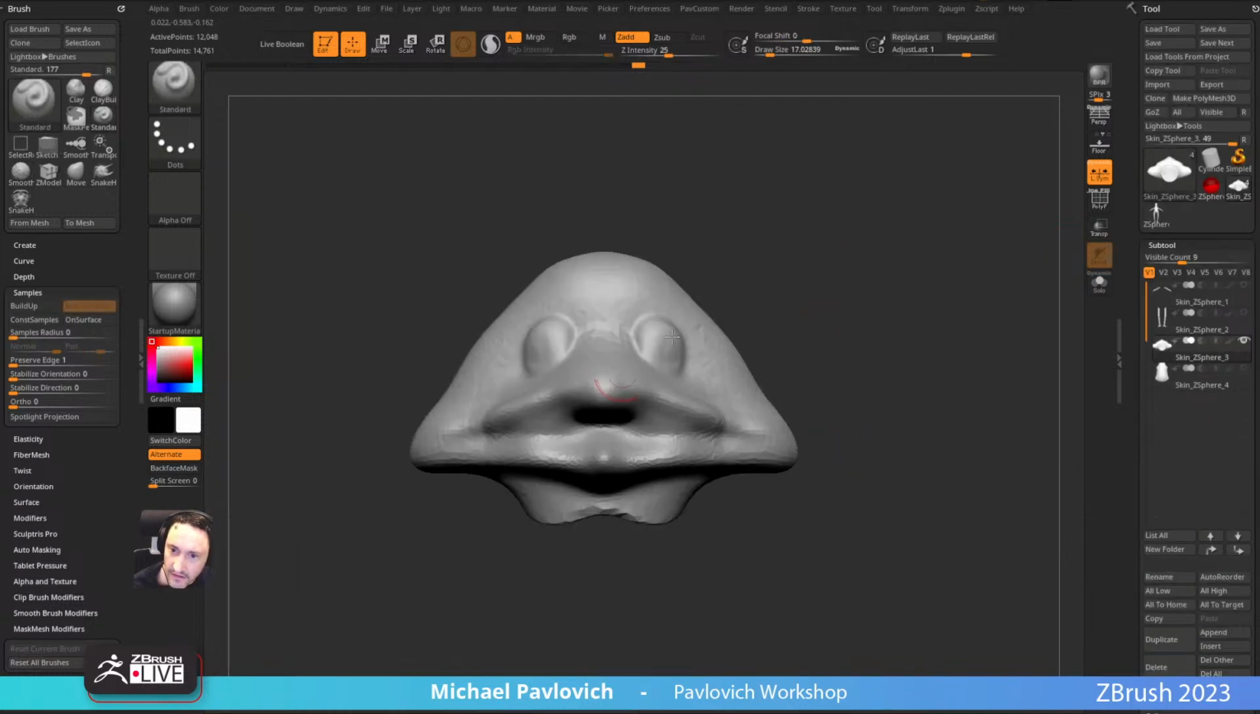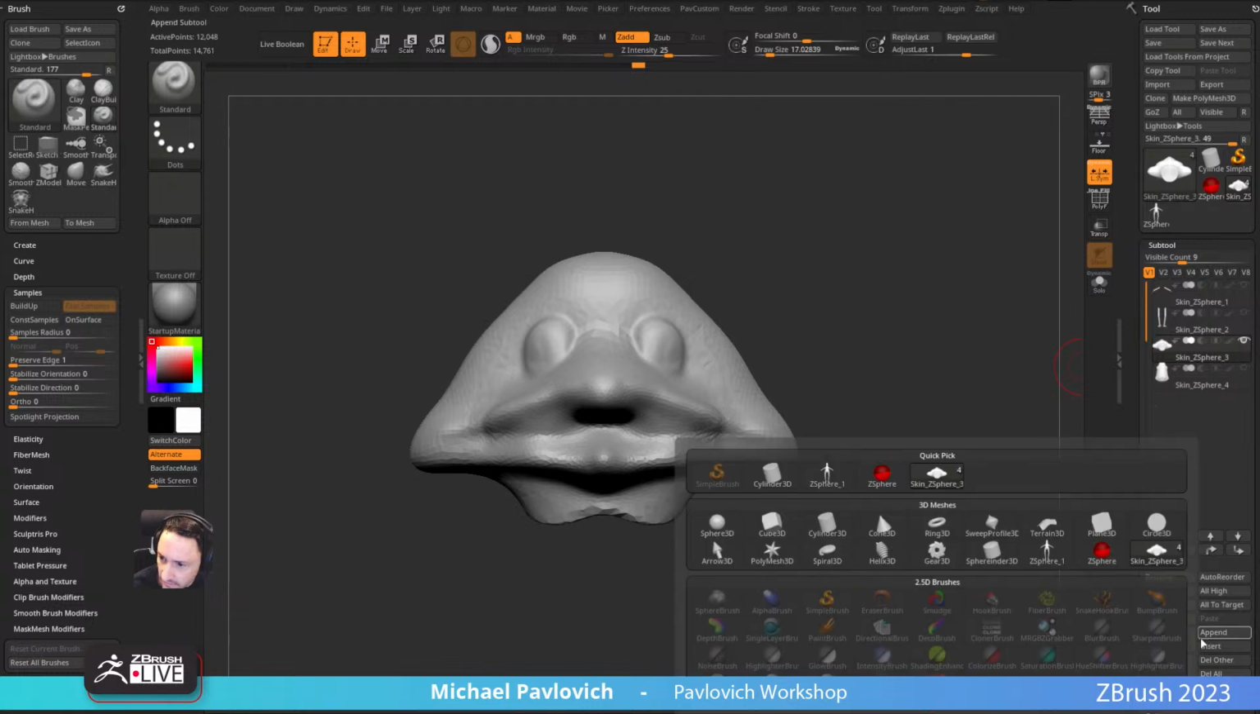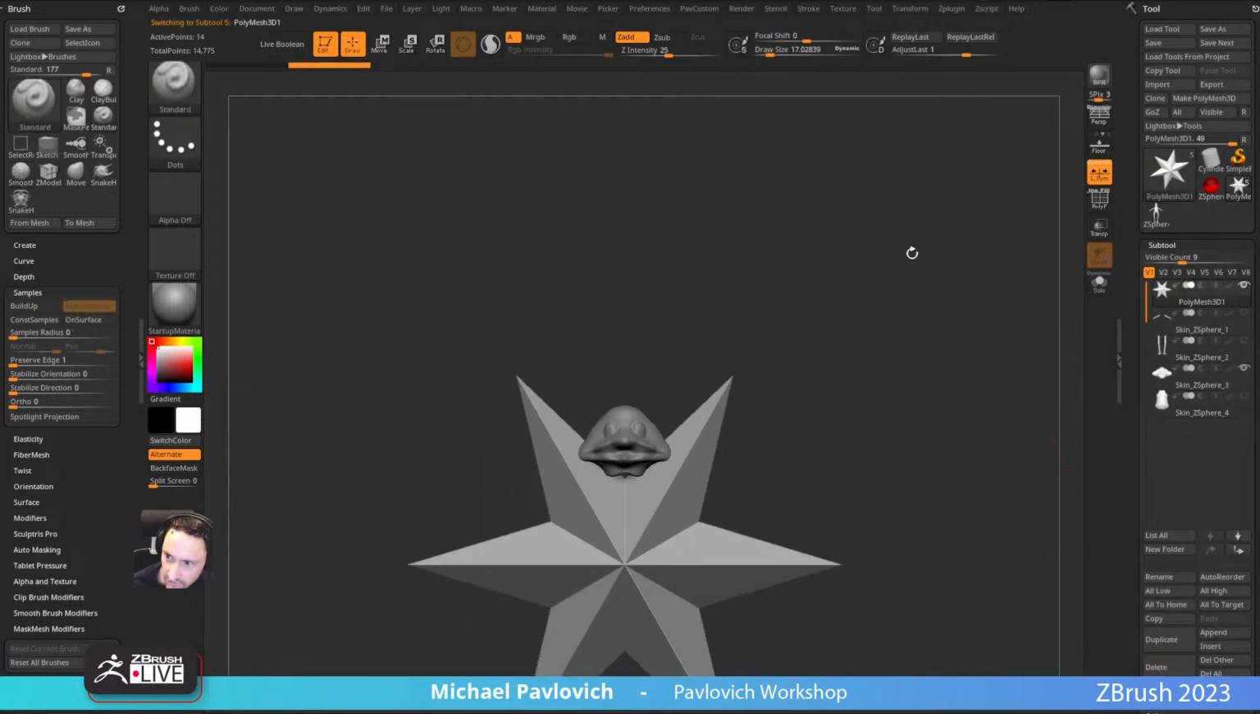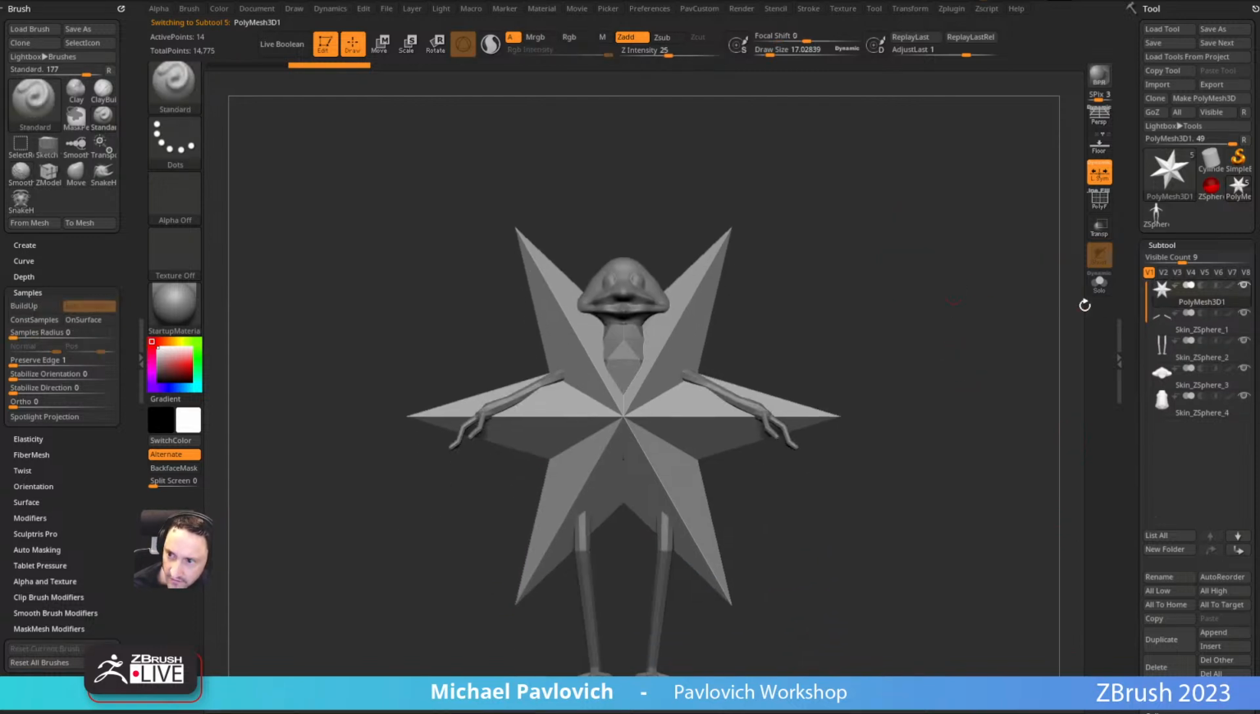That'll turn off everything except for his head. Also, I like to do an append Polymesh 3D star. Hold down Shift, bent arrow, shoot it to the top. I'll go ahead and turn everything else back on so you can see what I'm doing.